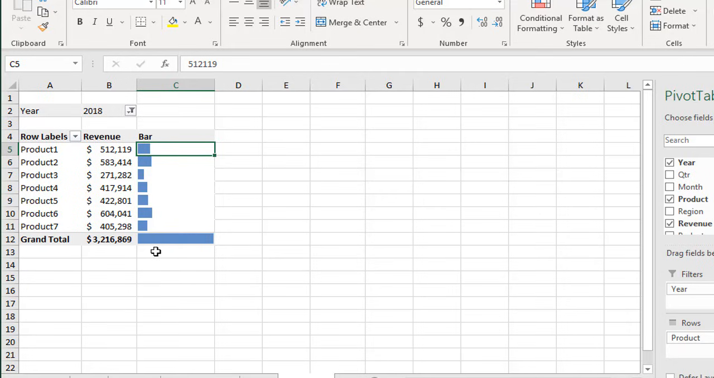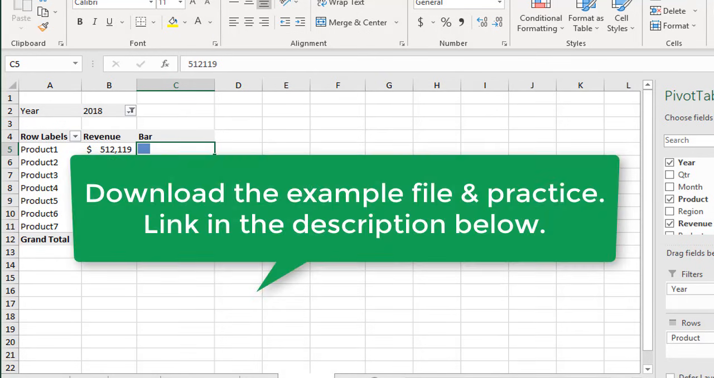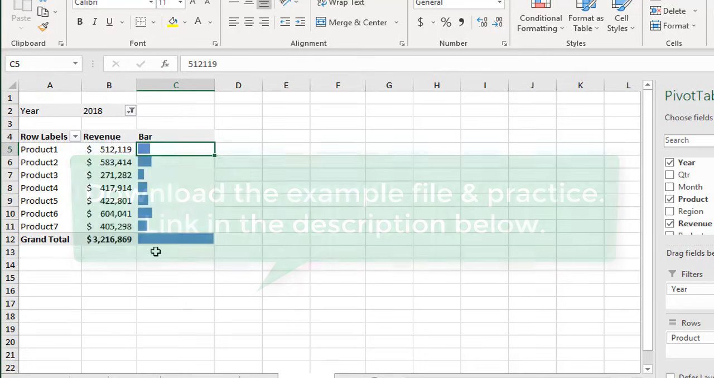So hopefully that helps you apply conditional formatting to your pivot tables. Very powerful feature here that can really bring some life to our pivot tables and make them easier to read and understand. I recommend practicing this, so I'll put a link in the description below this video where you can download this file and check it out. And of course, if you have any questions, please leave a comment below.